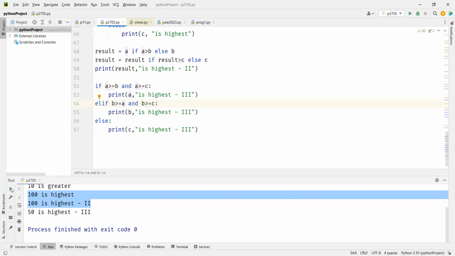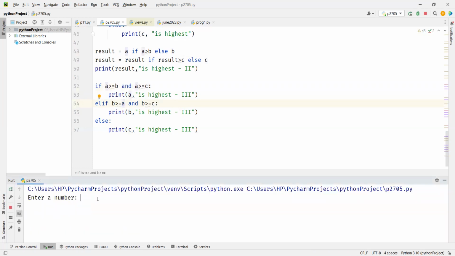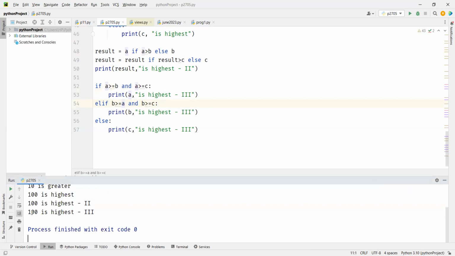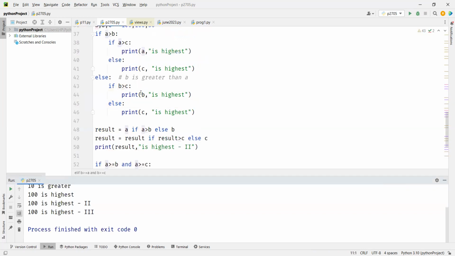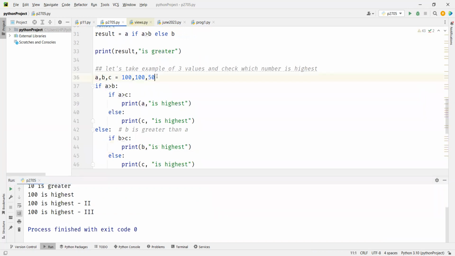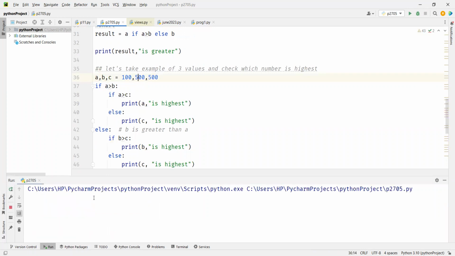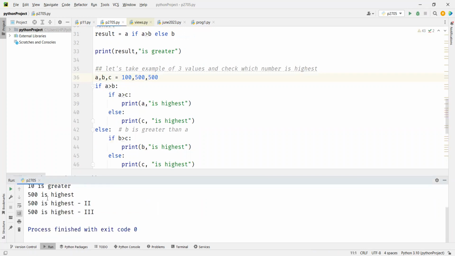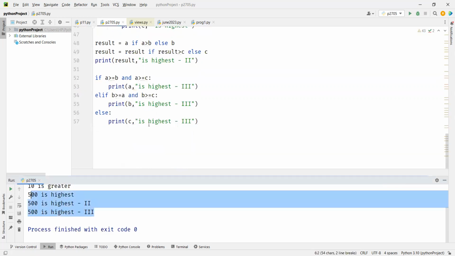Now when you run it, 100 is highest, right? Now let's make C 500 and B 500. Does it work? Obviously it worked. When you're testing it, you guys from testing know that you have to test all the conditions and more so the boundary conditions. So now when you test it, 500 is greatest. Now our program is working.